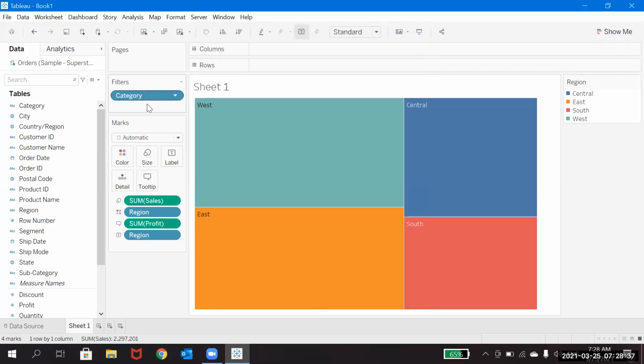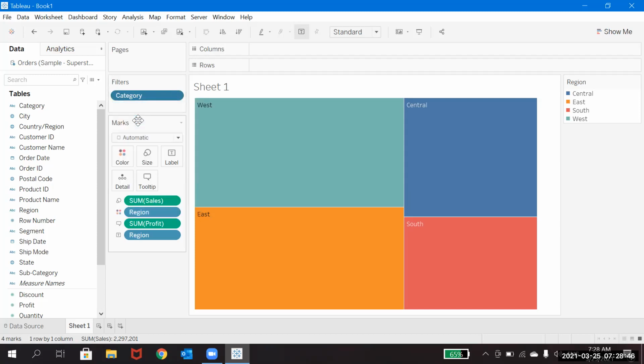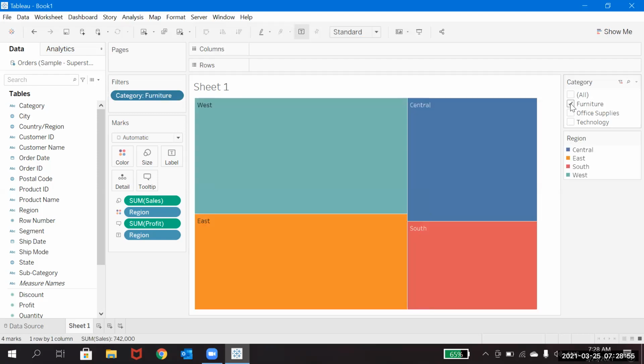Once you add this, you just need to drag and drop it to the filter shelf. If you want to display this filter, just click on this arrow button and click on show filter. Then it will show you all the values available there. What you can do now is select only furniture.